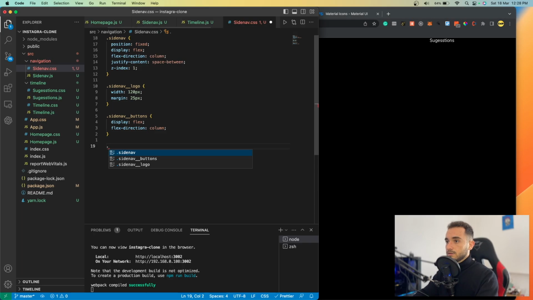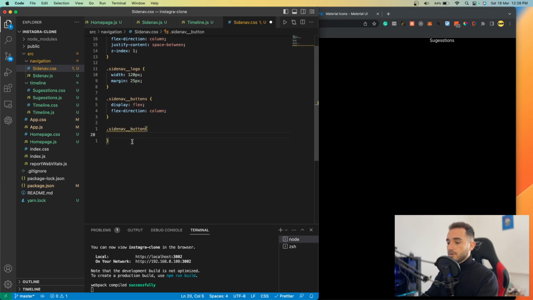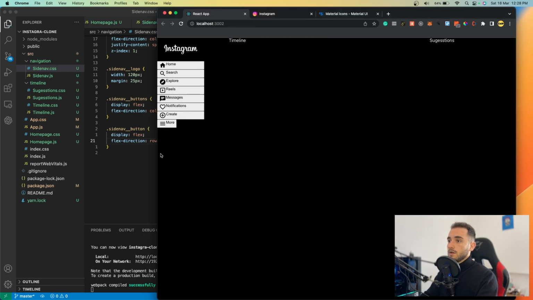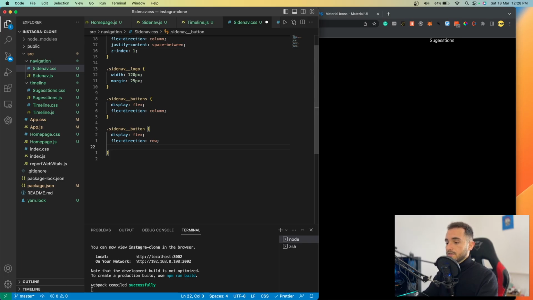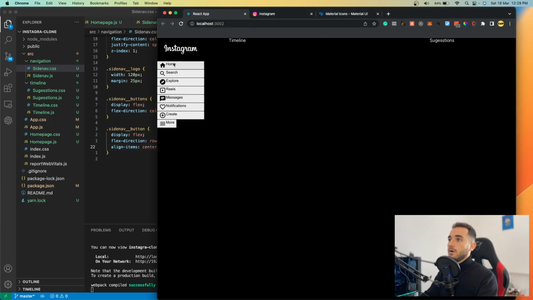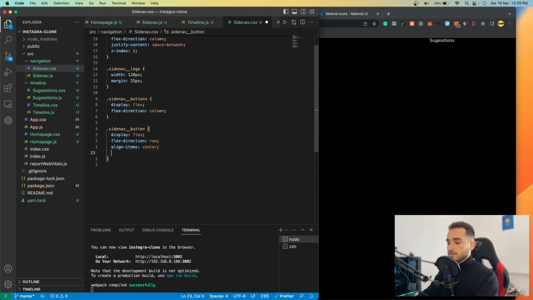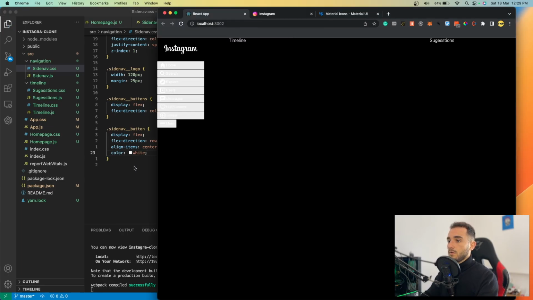And now in every button we're going to add some style, side nav double underscore button. And for this we're going to also add display flex, and flex direction is row. For each button we have row. And something else is align items center. So center is going to align the icon and the home in the center. So if we save it, as you can see, we have it centered now. And color is going to be white, because we want white color for the text. And if you save it, you're going to see nothing because it's all white, but we'll fix it.